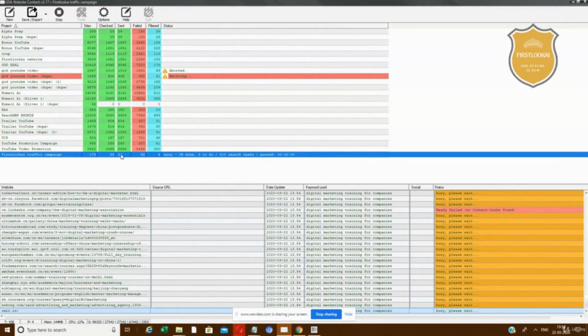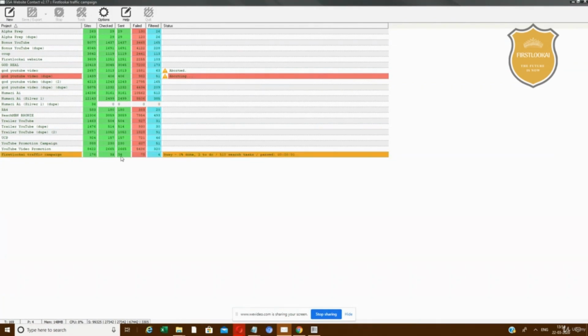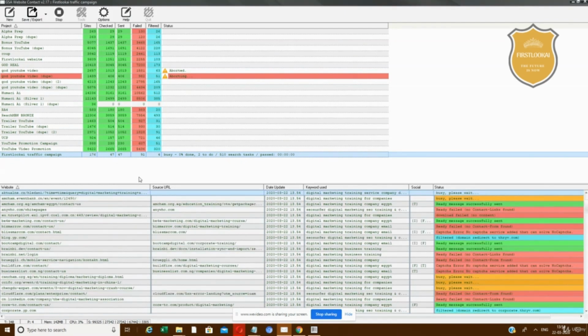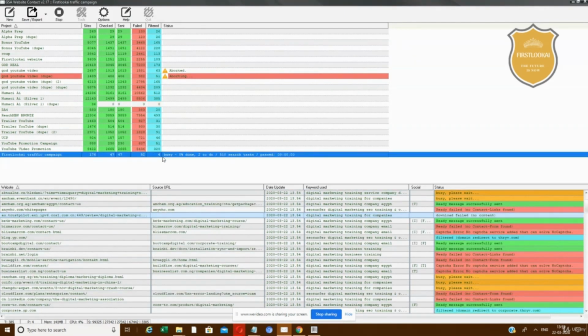Already 23 messages, 26 messages sent. Just see, Saranya, 34 messages sent. 39 messages sent, 42 sent, 43 sent, 45 sent. 46 sent, Saranya. 47 sent. So we'll leave it for some time.